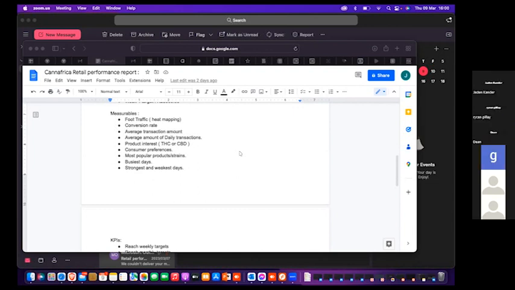Moving down to the most popular products and strains. I think this is very crucial for us from the research that I've gathered: customers come in asking for strains by name. If we can get an idea of what the most popular strains are, what's moving fast, and what the slower moving strains are, then we can create strategies and campaigns around specials or promos for those strains. Busiest day.